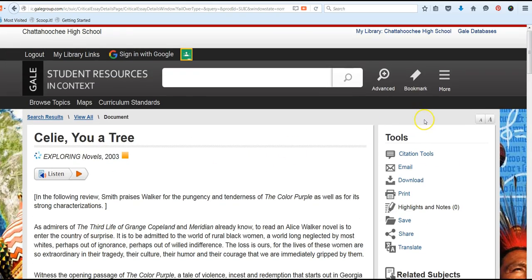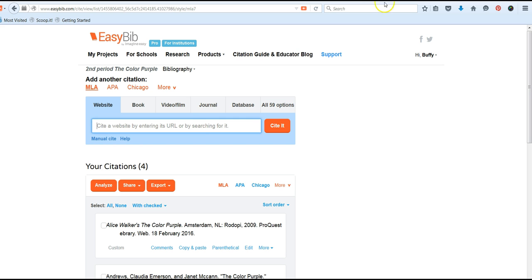And then on the far right side is our toolbox. The most important tool, or most helpful tool for us, is Citation Tools. This has the magic piece of technology that helps us send the citation directly into EasyBib. Make sure that you have the bibliography open for your project that you created for this assignment.